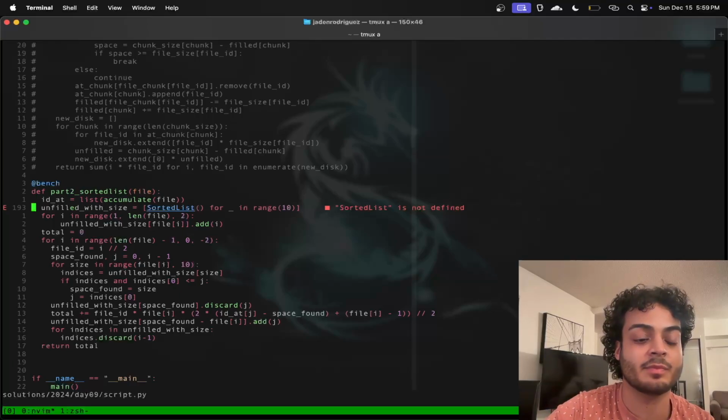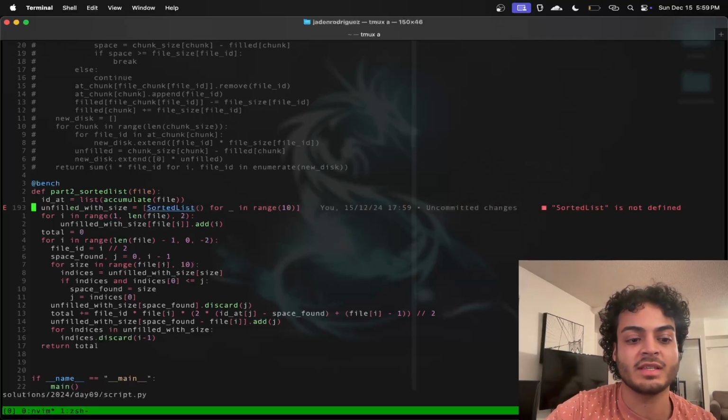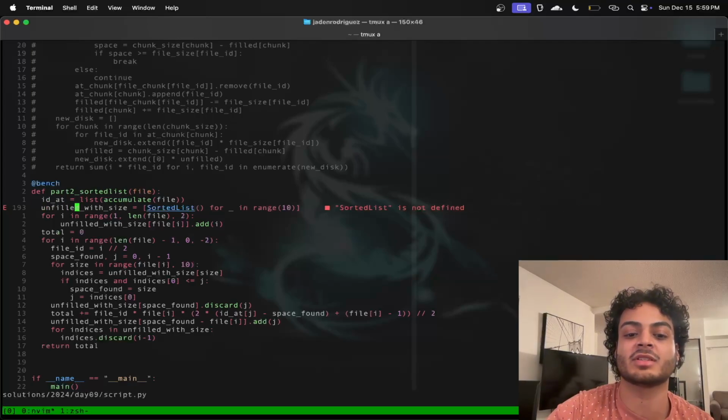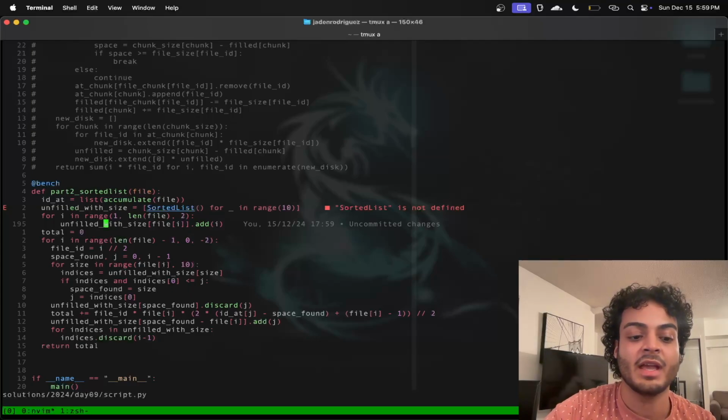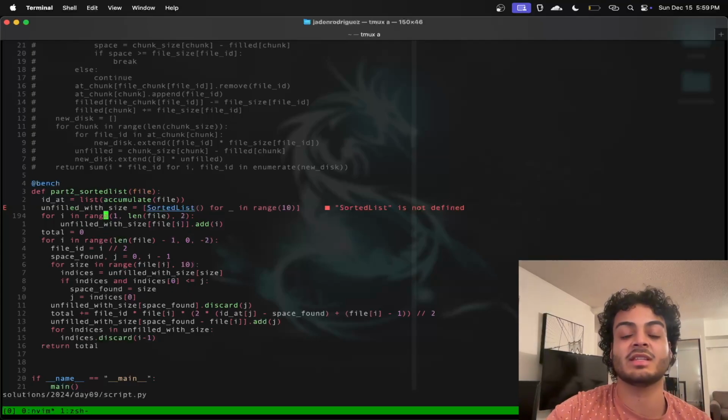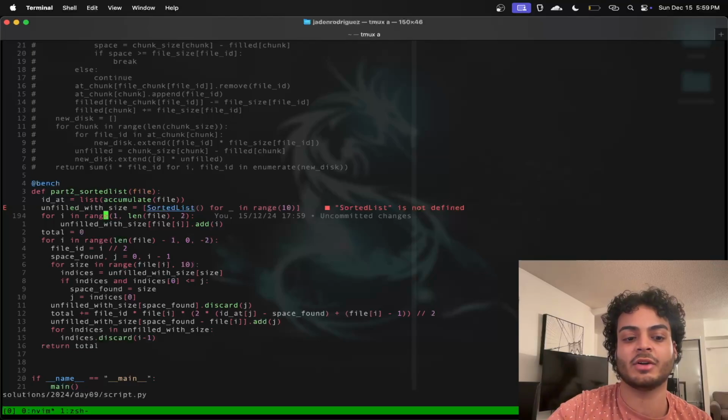But if we look at this part, the sorted list, we see that he has a list that's called unfilled with size, and it's basically just a bunch of uninitialized sorted lists. And so he takes all of the empty chunks and adds them to the array. He says, look, all of the empty chunks that are of size 3, here's all their indices. All the empty chunks of size 5, here are all their indices, and so on. And what sorted list allows you to do is to see what the smallest one or the largest one is in log time. And it also allows you to add or remove the elements in log time.